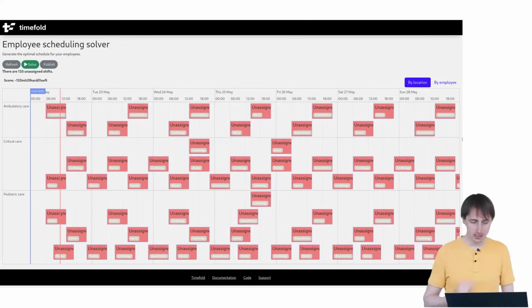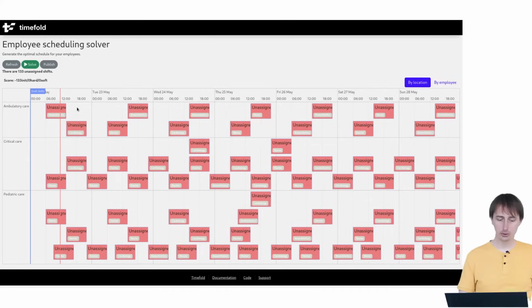Let me show you. So for example here, we have a number of unassigned shifts that we need to assign to employees. For example, here we have an assigned shift from 6 a.m. till 2 p.m. Here we have an unassigned shift from 2 p.m. till 8 p.m. And both of these shifts actually also have skill requirements. To be able to do the first shift, you need to have the anesthetic skill. To be able to do the second shift, you need to have the cardiology skill.